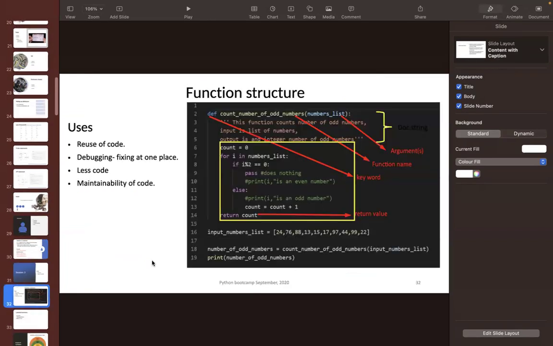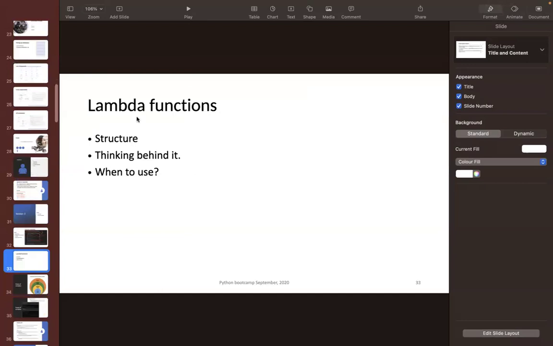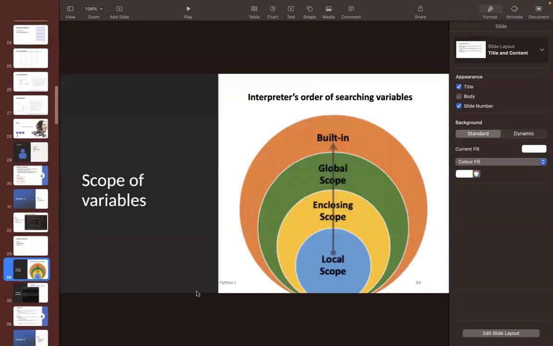So we saw the function. We write functions to make sure that we are able to reuse certain parts of the code. So code reusability is the idea behind functions, and you can actually make it part of a library and deploy it, use it as many times as you want. So lambda functions we will learn soon.